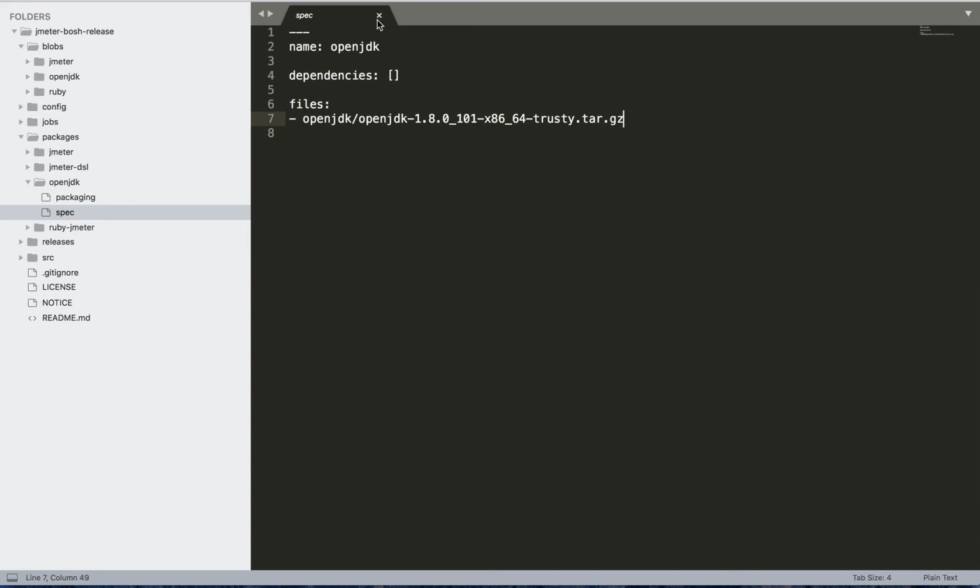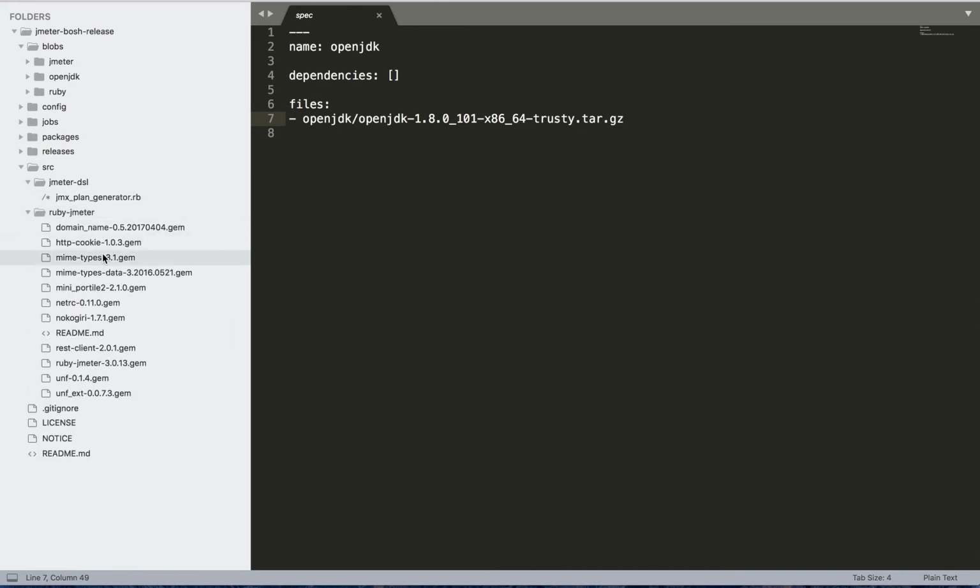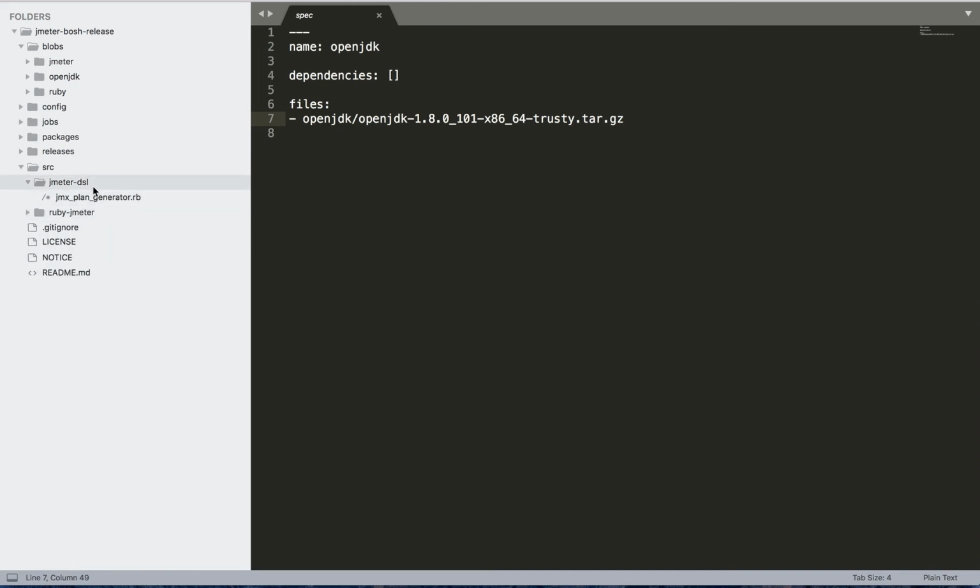So we mentioned that a package can reference source code or any artifacts from 2 places. From the blobs, which this is an example. It can also reference them from the actual source. So there's a source folder where you might have some gems or some Ruby files or maybe Java classes, whatever you want to put there, your source code. So the package can reference those.